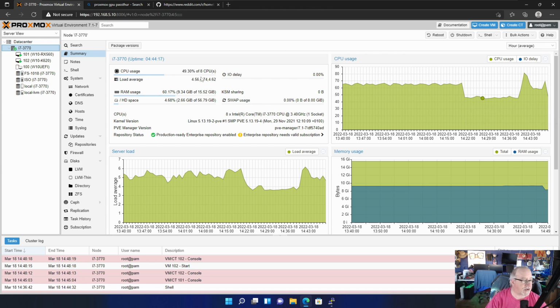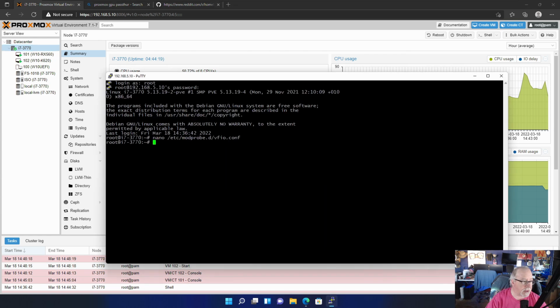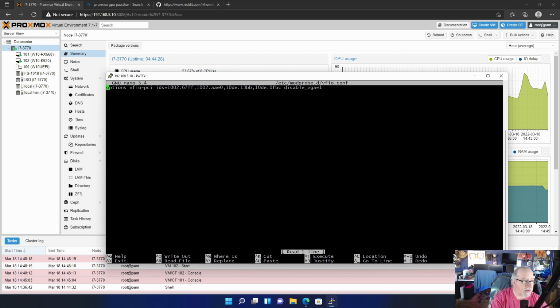So again, make sure you've got that command, this one here, entered correctly like I had shown you earlier. We can go back into that, just take a look. Those are the IDs for both of my video cards.